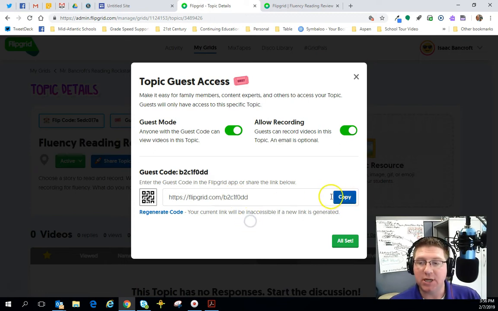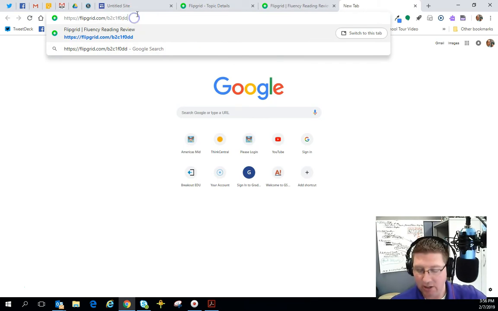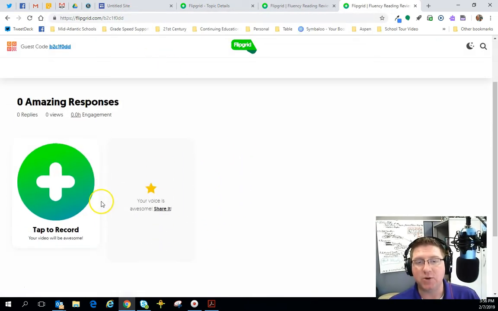The other option is you can copy this URL, embed it into your classroom website, classroom Google site, and kids can click on it, or drop it in Schoology, and your students can click on that link and go directly to FlipGrid. Again, let me try that. I'm going to paste that URL right here and enter. Boom. Right there. We've just made it into it.